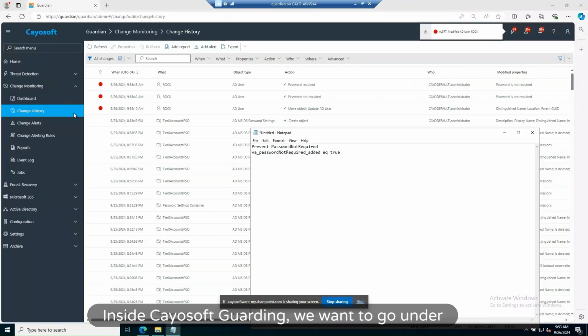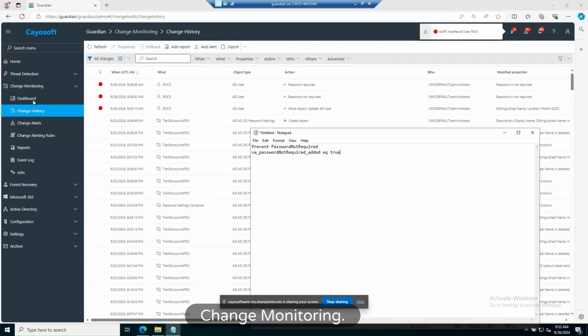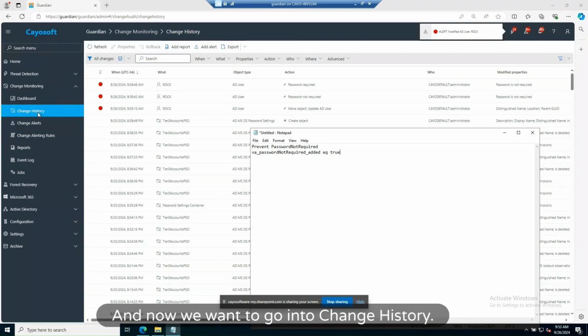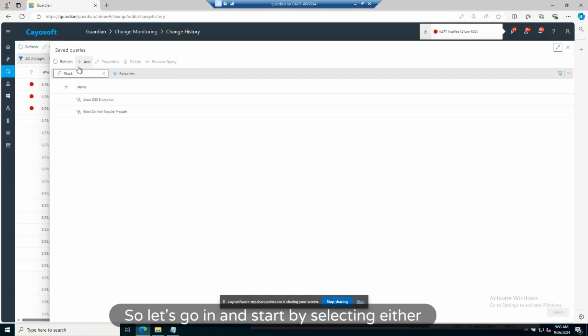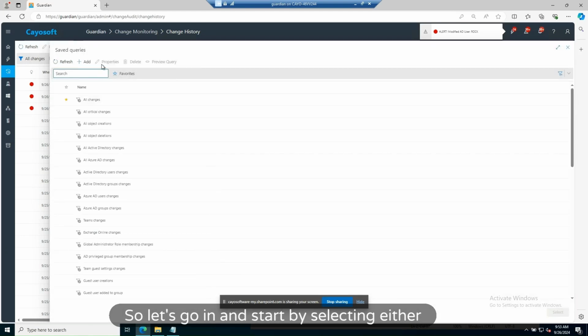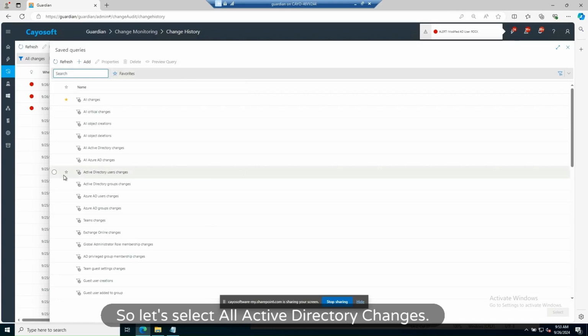Inside Cayosoft Guardian, we want to go under Change Monitoring, and now we want to go into Change History. And what I want to do now is create a custom change filter rule. So let's start by selecting either all changes or all Active Directory changes. So let's select all Active Directory changes.